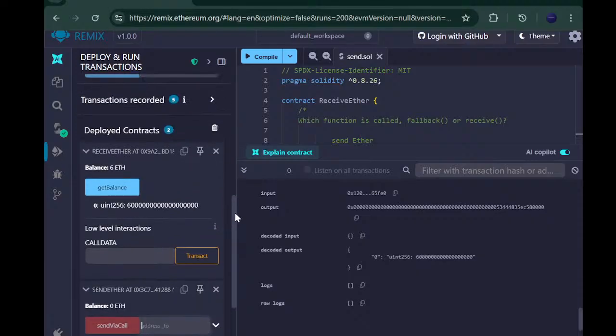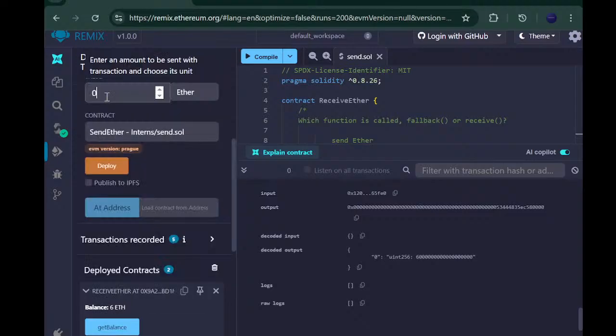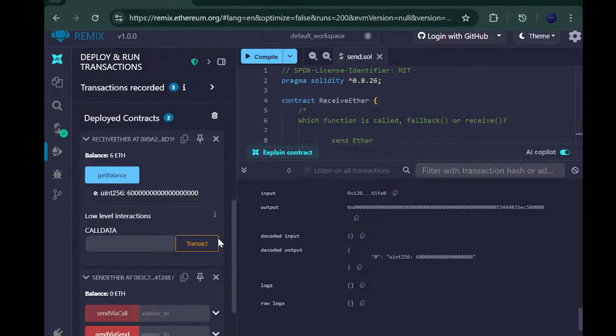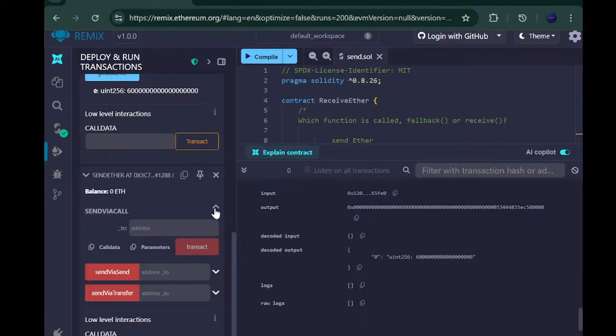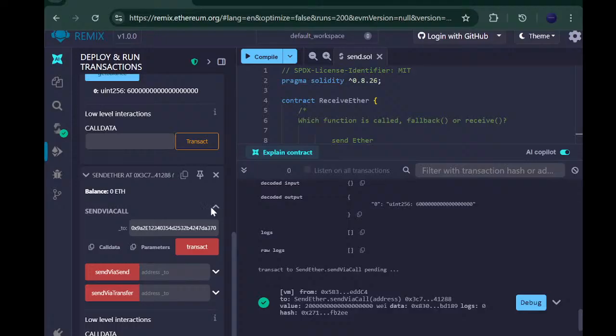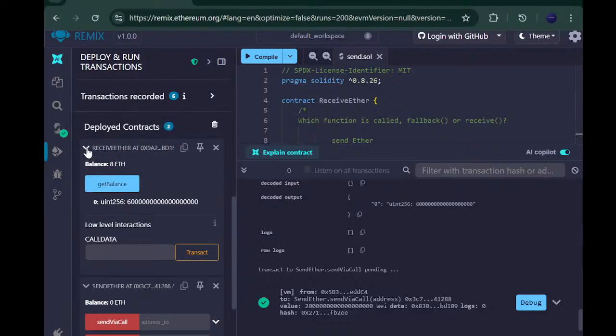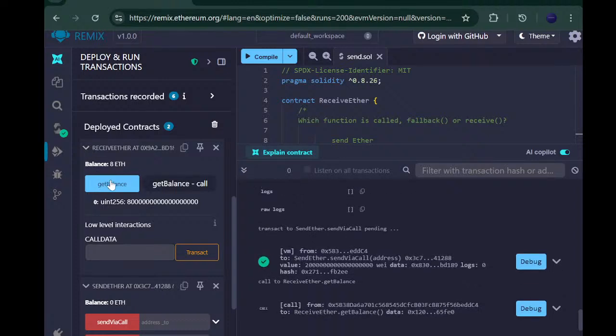Let's see if I funded it again. 2. Yes. Transact. It's 8. Call that getBalance again. So exactly. So that's it.